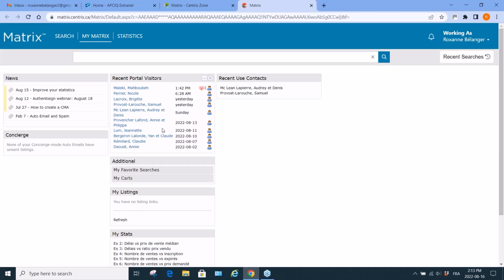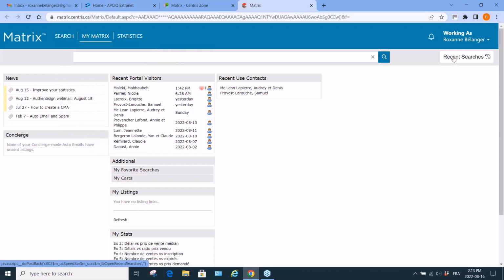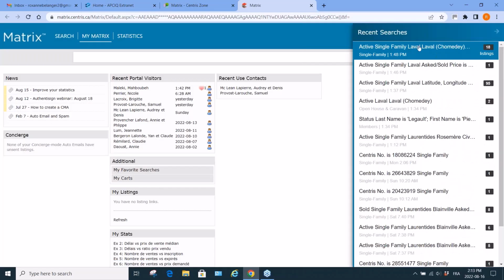So this is how you set up an automatic email for your clients, for your buyers, so they can see what just came out on the market that's readily available to them and ask you for a visit right away. Oh, by the way, if you want to see your recent searches, you just click here and all your most recent searches are here.